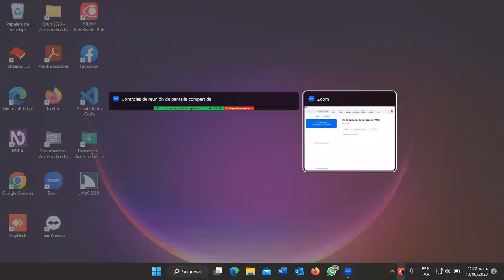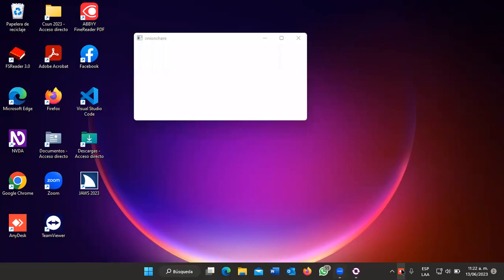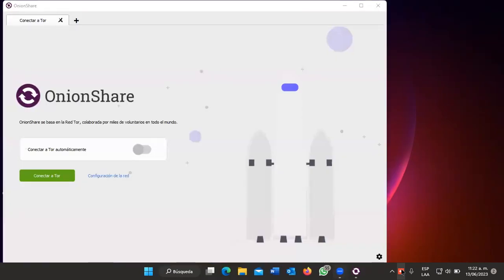Controls de reunion de Zoom column 2. Controls de reunion. Zoom column 2 of 2. Controls to reunion. It Control. doesn't show me anything. Okay, I will pause again the video.